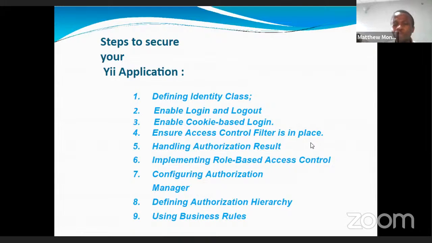Number 7, you need to configure the authorization manager. The authorization manager works hand in hand with the role-based access control. You cannot do without it. In fact, when we talk about role-based access control, we are mostly referring to the authorization manager. You need to configure that. Then you need to also define the authorization hierarchy.